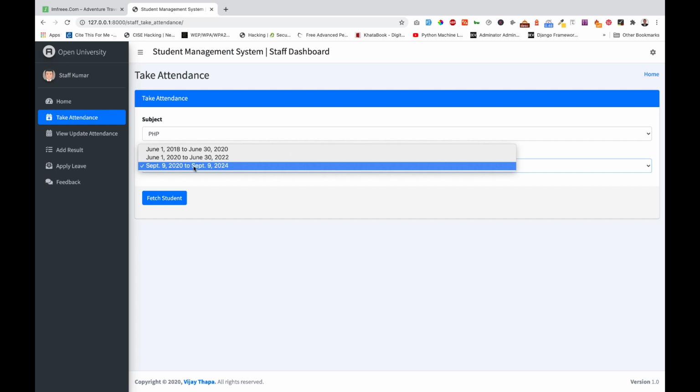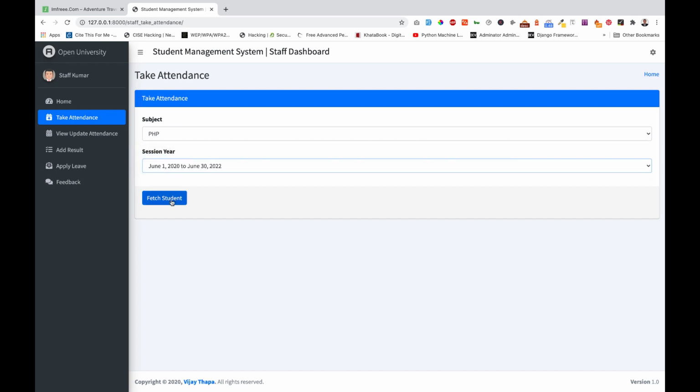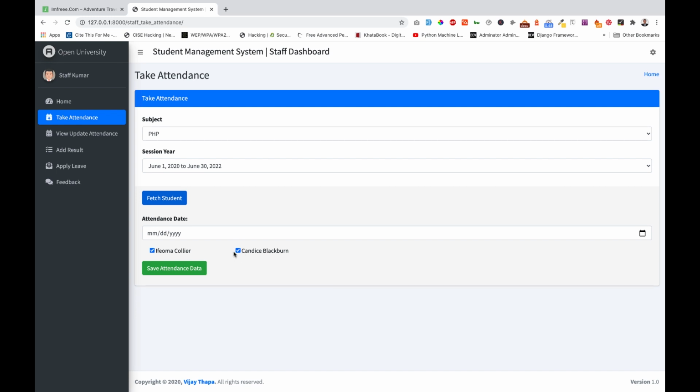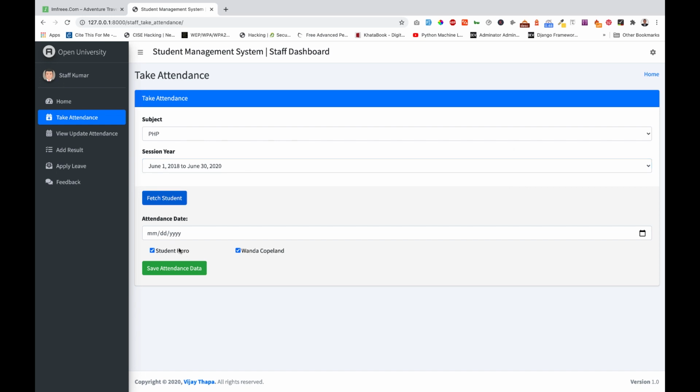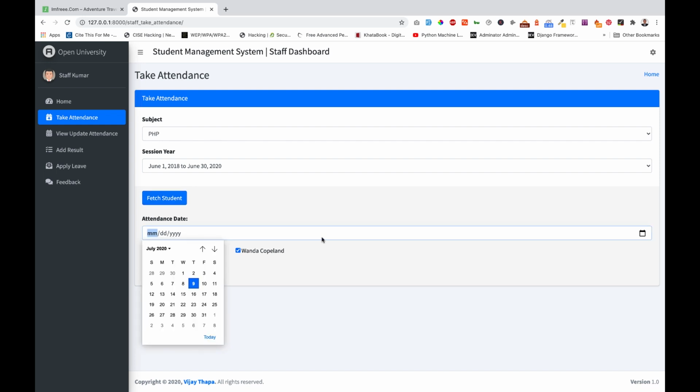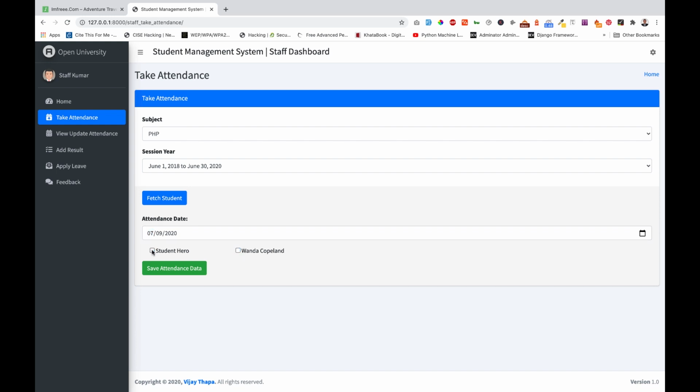We do not have any student enrolled in this session, so I'll select this one, and here we have 2 different students, which is Afioma Collier. So if I select the session and fetch students, we have 2 different students. All of this data is not dummy data. All of this data is being shown from the database, and after the students are shown, we can select the date. So let's select today's date, which is 9th of July, and by default both of these students will be present. But if you think one of the students is absent, then you can just uncheck it, and they will be absent.